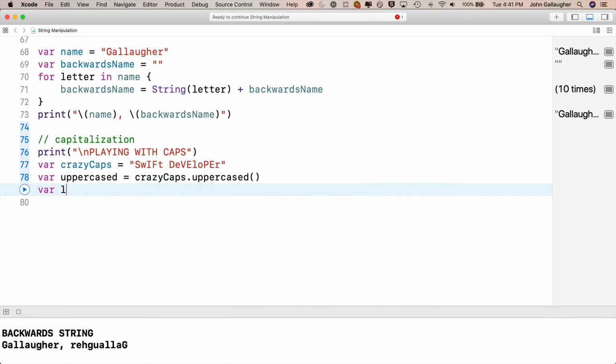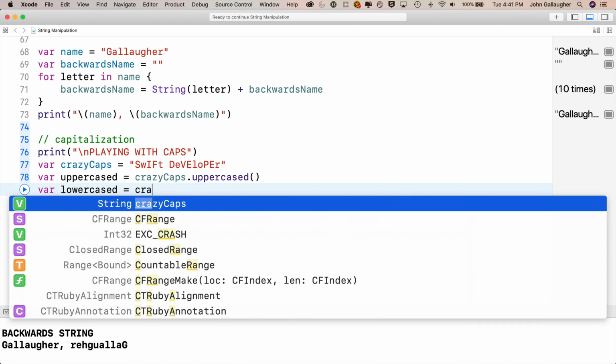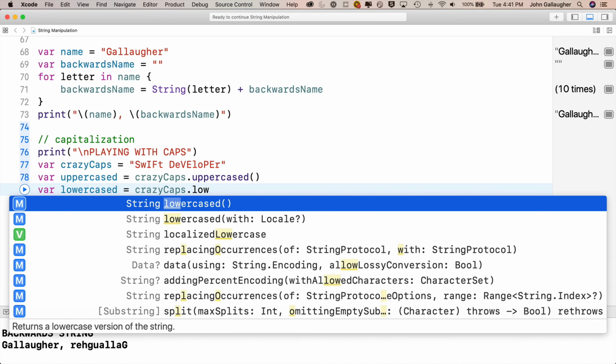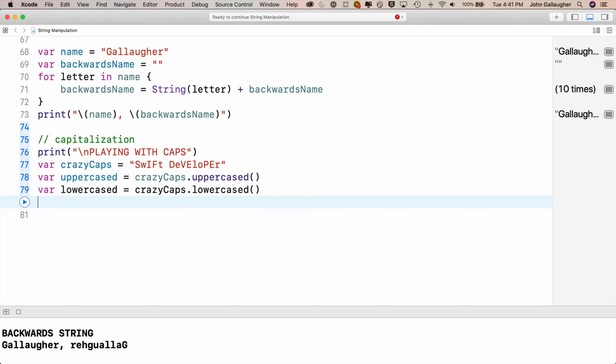On the next line, let's look at the lowercase. So we'll say var lowercased equals crazyCaps dot LOW, and sure enough, there is a method called lowercased that returns a lowercase version of the string. Let's press return to take a look at that one too. And finally, we can also capitalize each word if we'd like to do that as well.